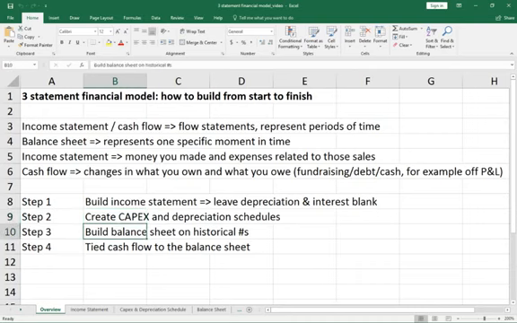Step 3 is build the balance sheet based off of historical numbers and based off the CapEx. And then finally, we need to build a cash flow statement and tie it back to the balance sheet so that our balance sheet actually balances. This is usually the trickiest part of building the model. So first, let's get started building the income statement.